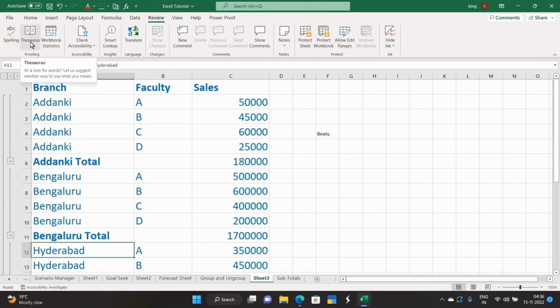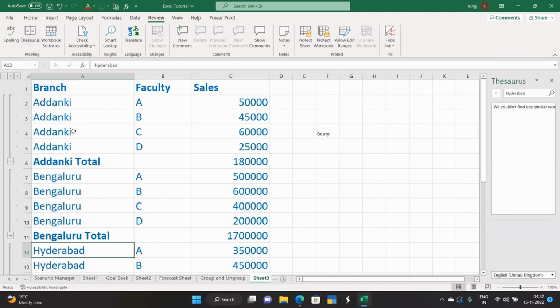Now, coming to the second one, thesaurus. Synonyms, antonyms, different words can be searched here. Suppose I search for a word and it is not found. I'm clicking on a word. So we got different synonyms, antonyms, and all the information related to the word will be retrieved by using thesaurus.